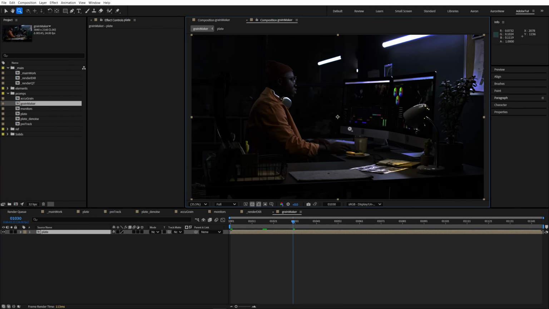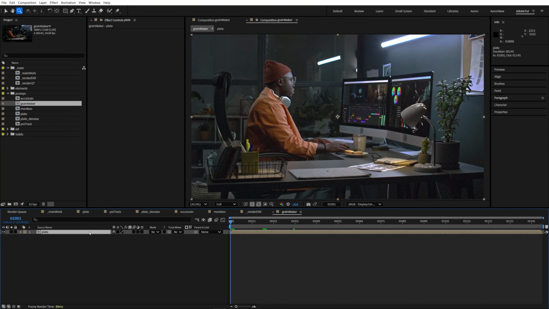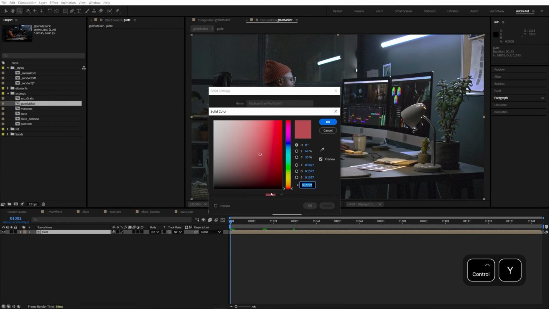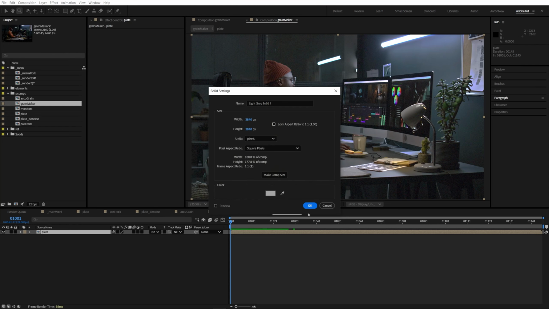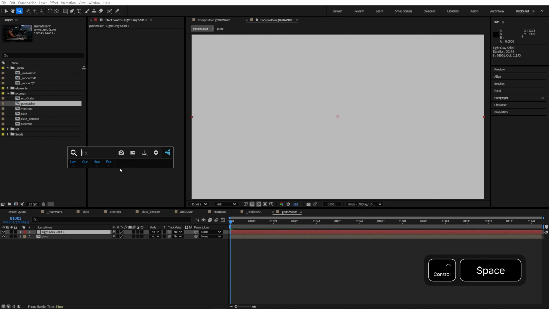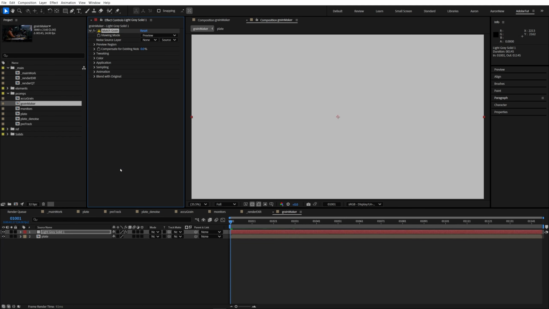So this will be our grain maker. I'm going to put that back to untone map. The first thing we're going to do is make a solid. Control Y to make a solid. I'm going to change its color to exactly a 50% gray, 0.5, 0.5, 0.5 RGB. On this solid, I'm going to put a match grain. Now this comes with After Effects. I'm just going to set it to final output.